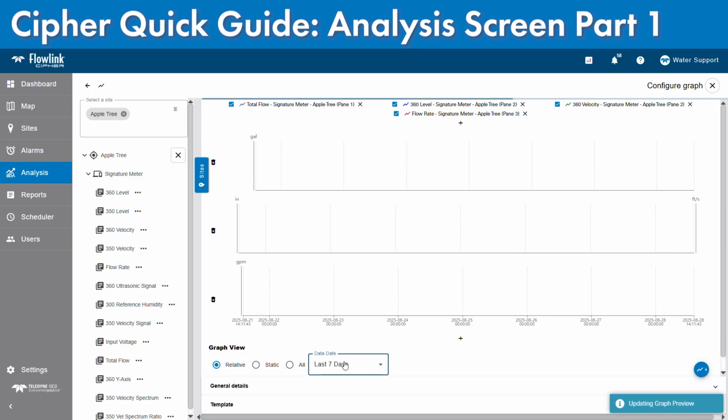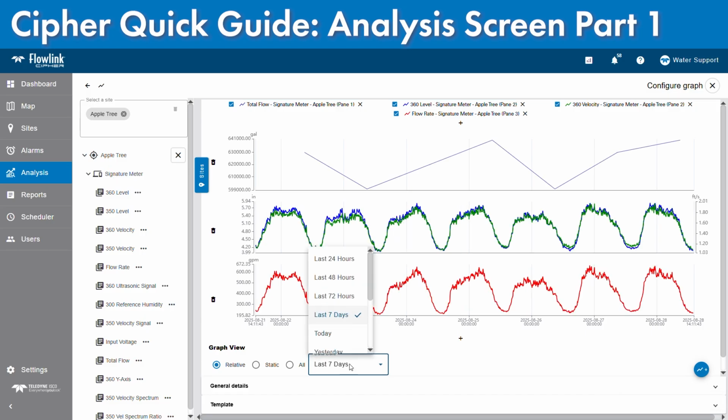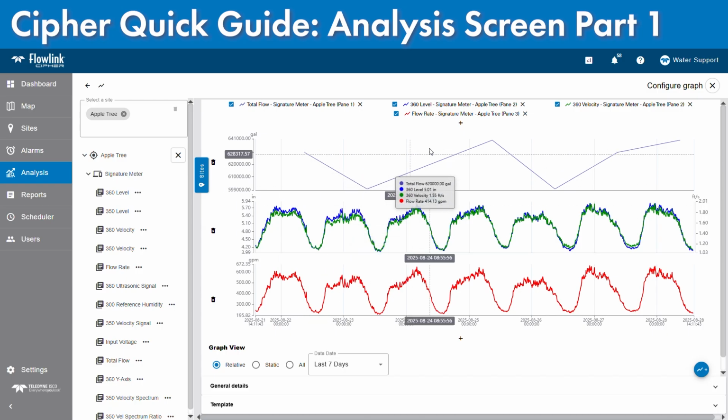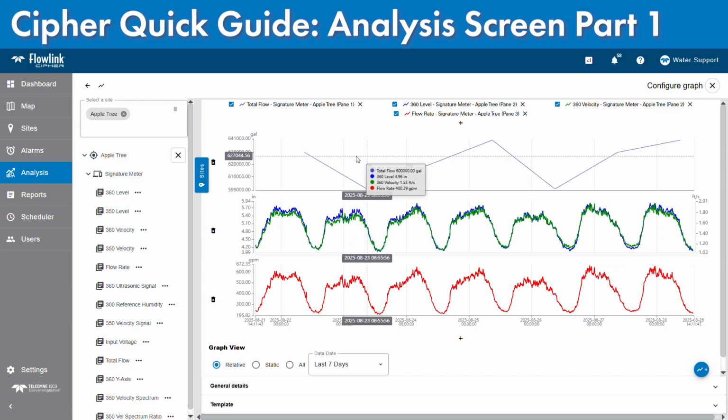Under relative, I can choose any number of settings here, and it will all be based upon today's date. So at this moment, anytime I open this graph in the future, it'll always show the last 7 days based upon the day I'm opening the graph. By showing this last 7 days, you can see now I have some data points for my total flow because I've added more than just a single data point.